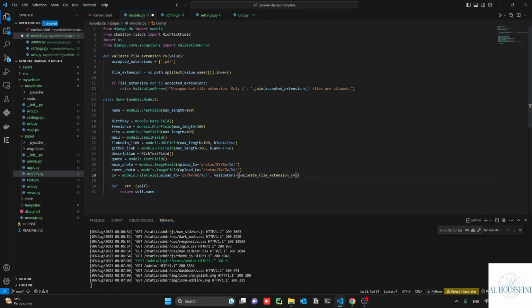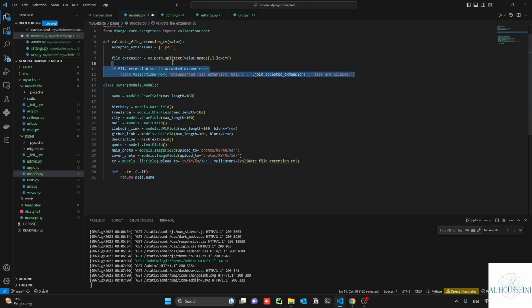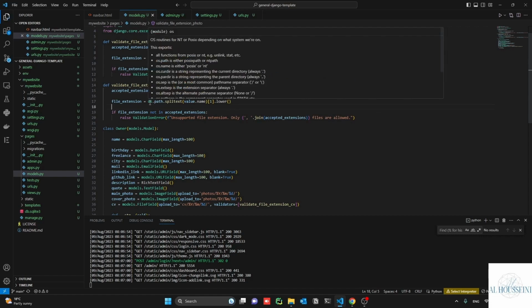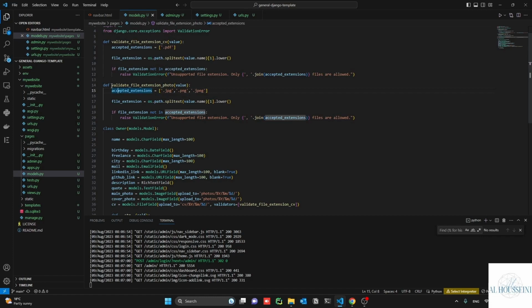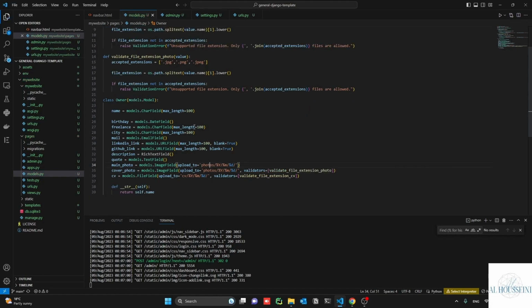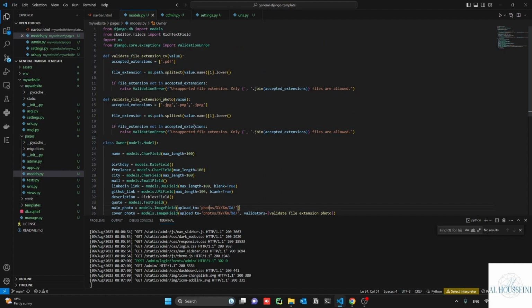Now let's do the same for the photos. Since it's a similar structure, I will copy it again and I will say here photo. The difference is in the allowed extensions. So here I can accept .jpg, .png, and .jpeg. Fine. I think this is the same. Okay, now I can use the name of the function in the same way here, comma validators equal to this one. Great. Now we solved the problem for the validation of the type of the uploads.